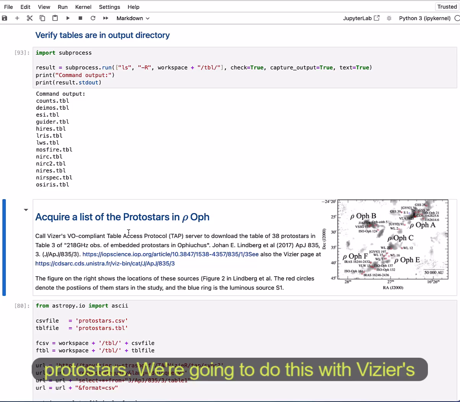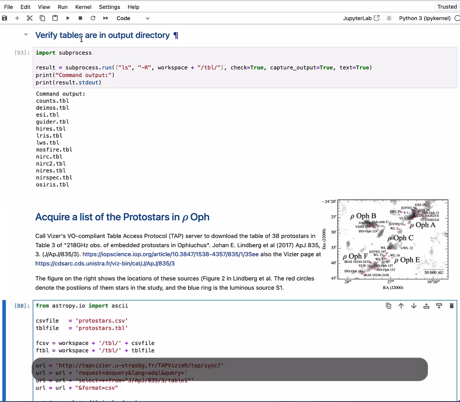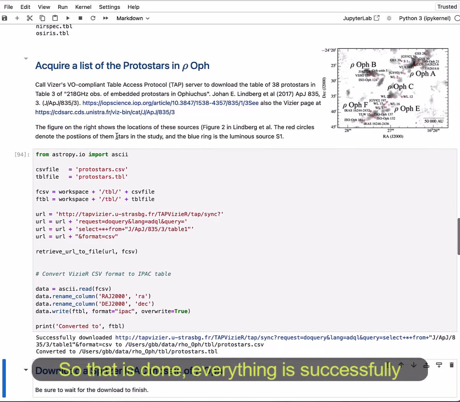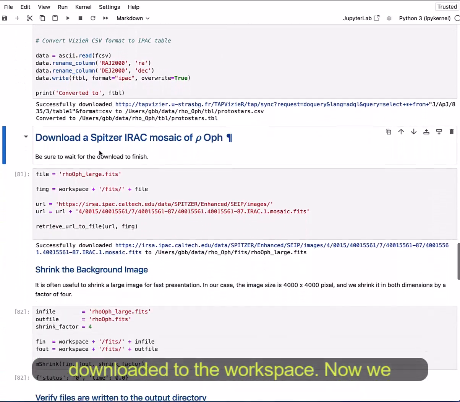We're going to do this with VizieR's VO compliant table access protocol server. We're going to download 38 protostars that are listed in table 3 of 218 gigahertz observations of embedded protostars in Ophiuchus, which is a paper published by Lindberg et al. in 2017. You can see the locations of these sources along with a luminous source S1 shown as a blue ring. If you're interested in the paper, we have a link there, and you can also go to the VizieR page. Right, so that is done. Everything is successfully downloaded to the workspace.